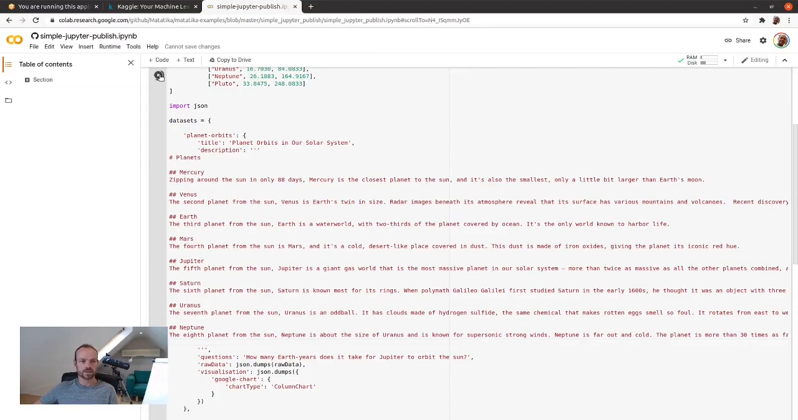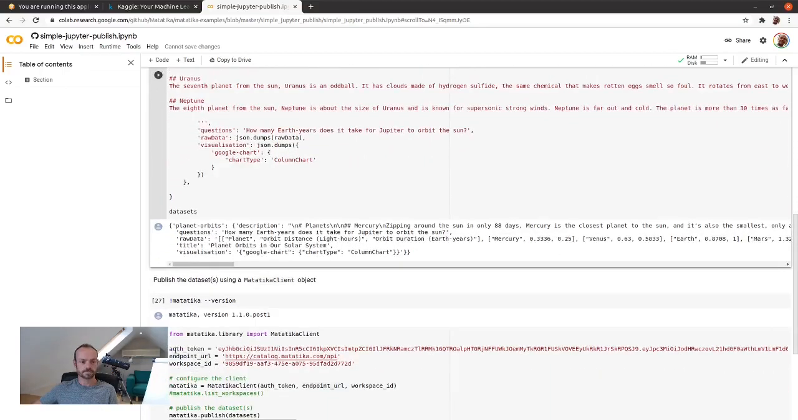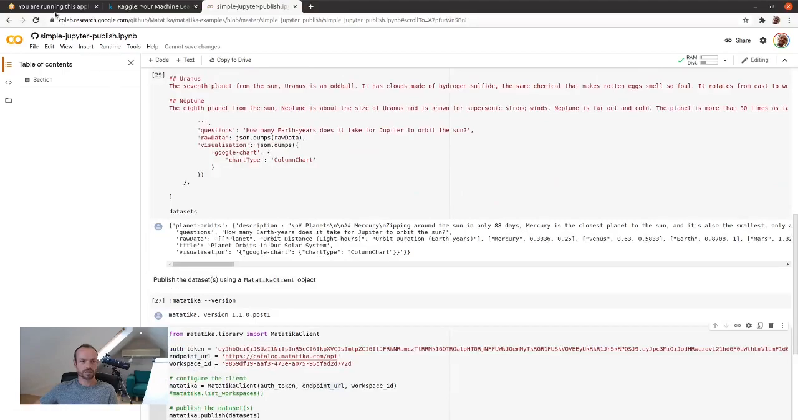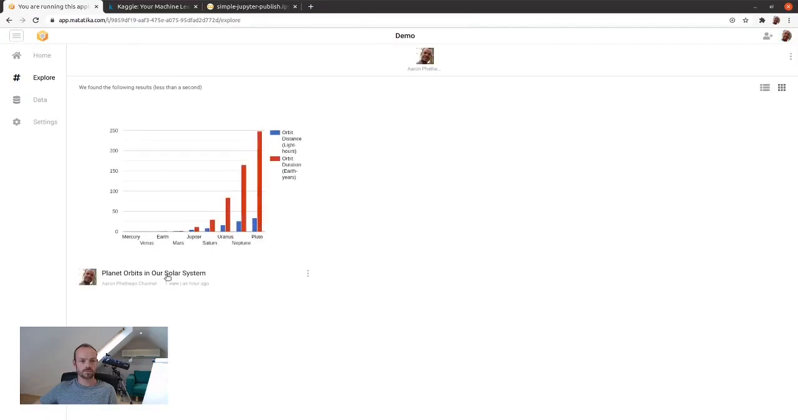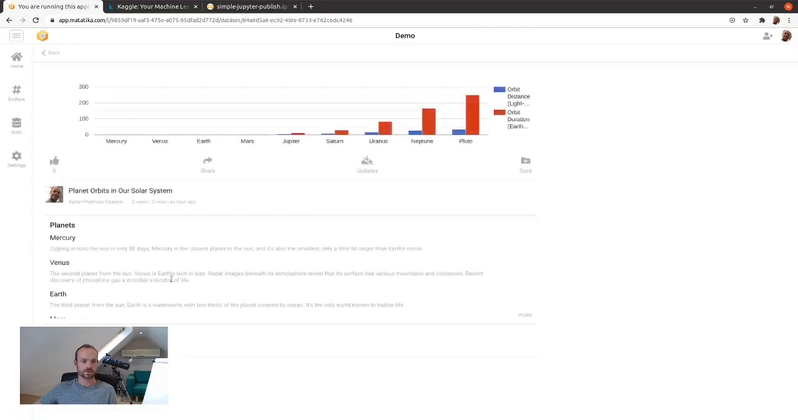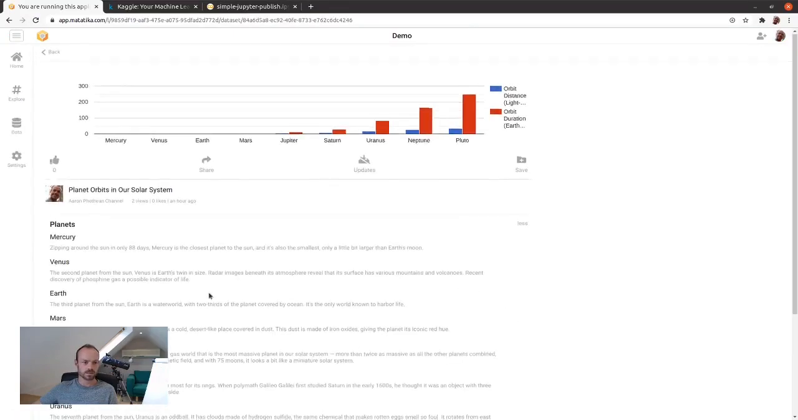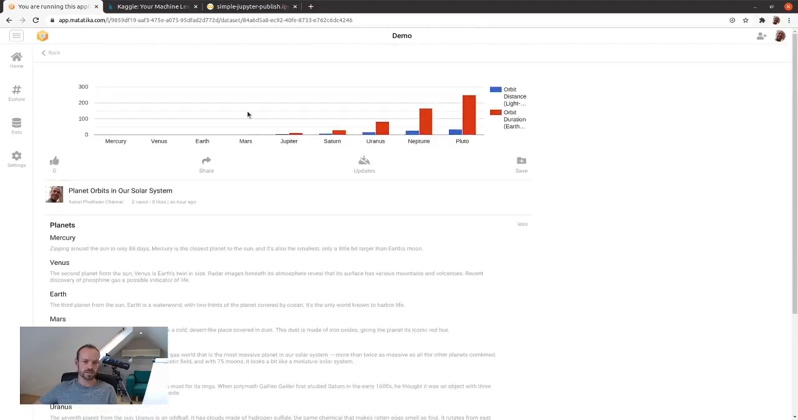If I just go ahead and run that again, publish again, back to the platform, and refresh. Now you can see there's a full description of my data set alongside my data. I think that's a really nice way to publish results with your team.